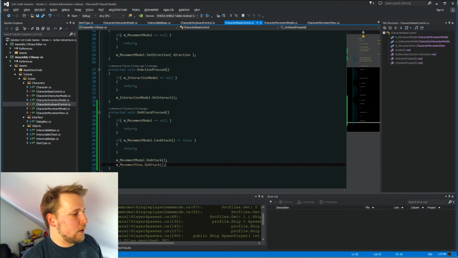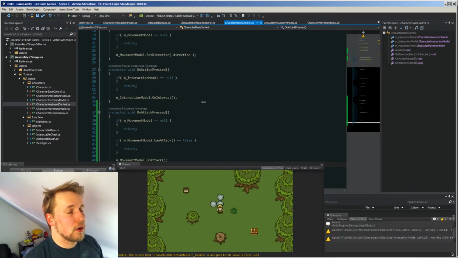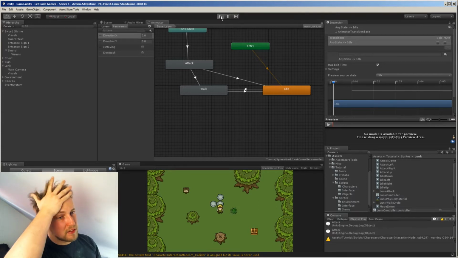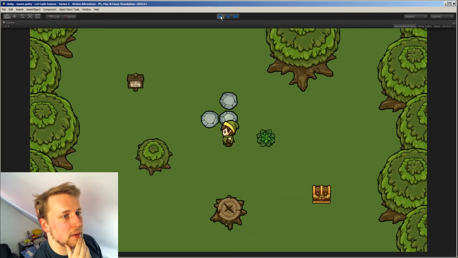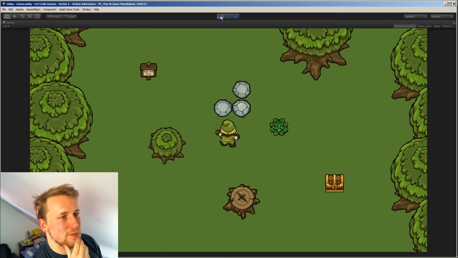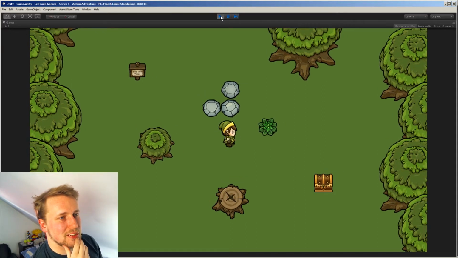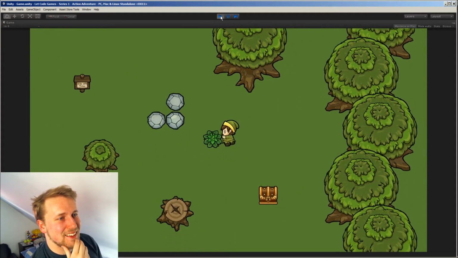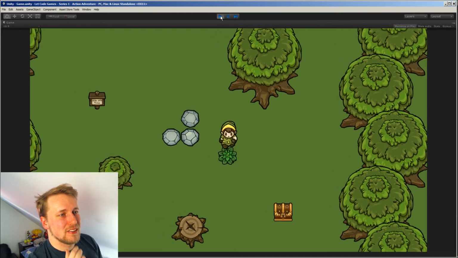So if we set up everything correctly, we can now press play, and if we hit space, the attack animation should play. There you go. And it even works in every direction. That's cool. It looks nice. The animation is a little slow, so let's fix that.